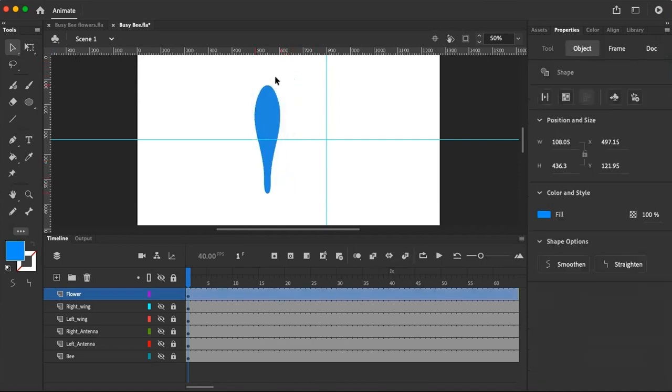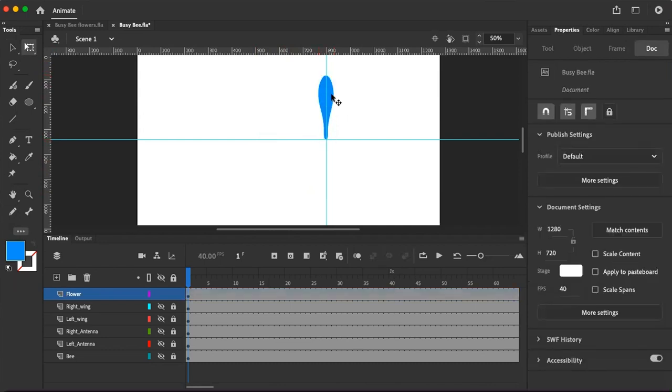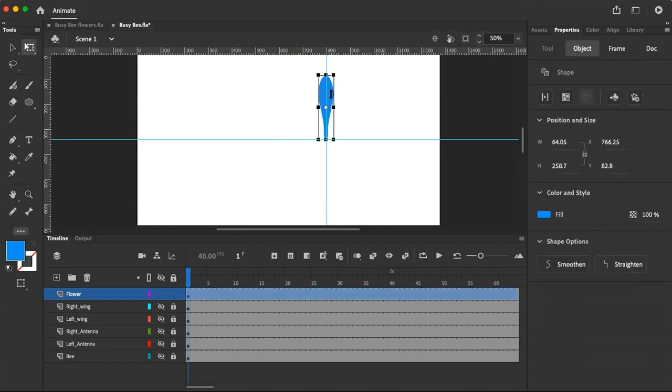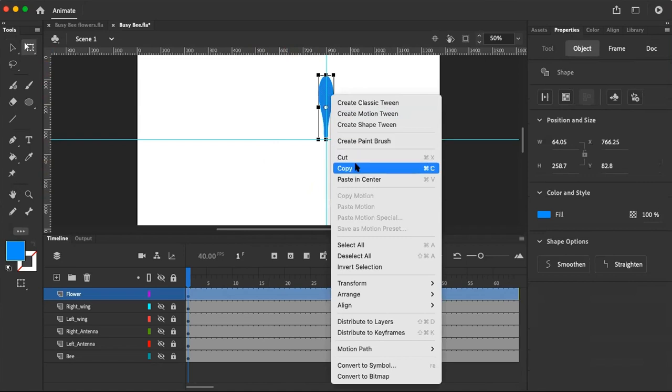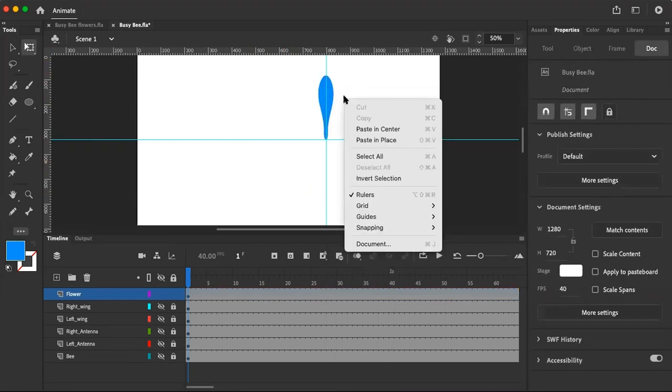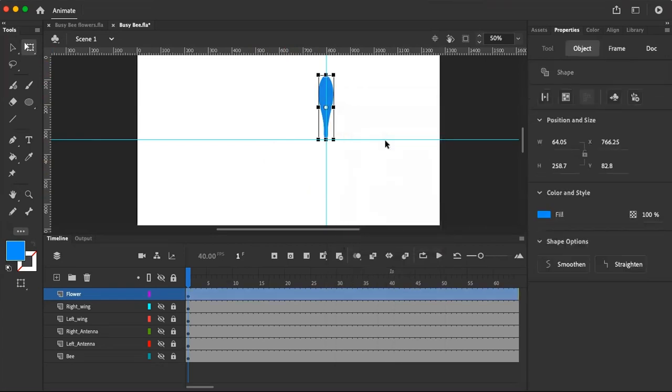So this is my one petal. I can also resize it by click on Alt and Shift and move it diagonally. Okay. So after making this one petal, I'm going to copy and paste in place. So it's now overlapping. There are two petals actually.